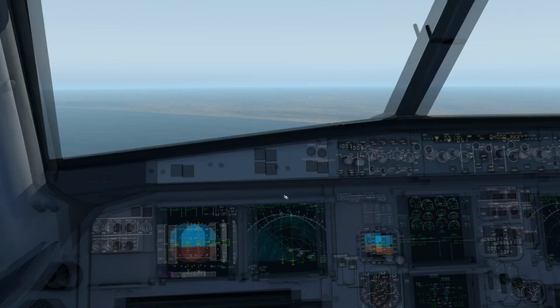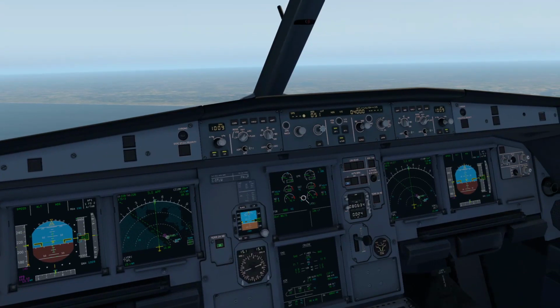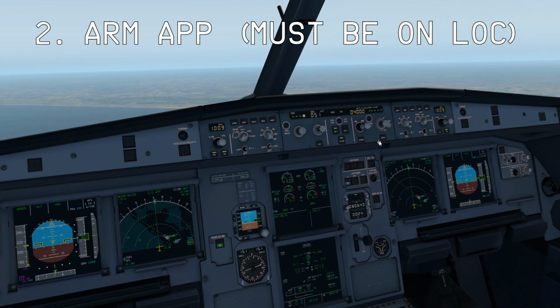Once we've done that, it's very important to do 3 things, basically. What we're going to do is, once the glide slope's beneath us and we're cleared to descend with it, I'm going to first of all arm approach, because it's really important you have that armed. Otherwise, you'll have nothing to capture and the airplane will descend through the glide slope all the way to the ground. So arm the approach.